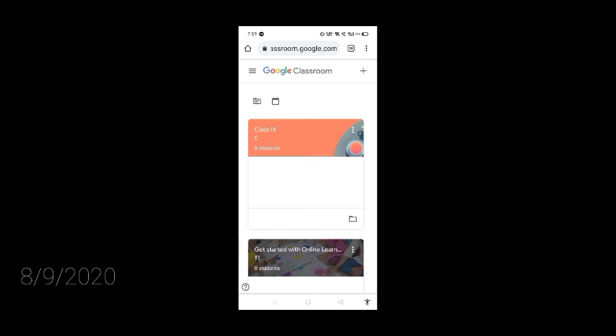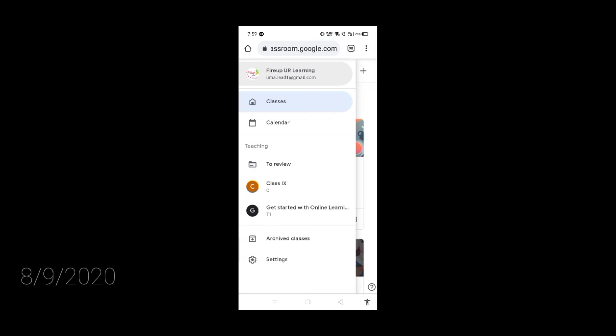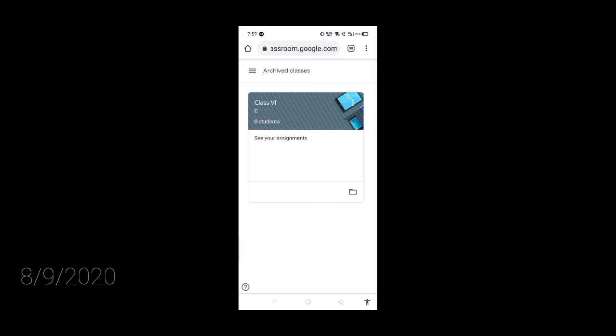So you want to see where the class 6 has gone. By clicking on the 3 lines in the left corner, you will get opened in this window where you can see archived classes. Click on the archived classes and now you can see the deleted class 6 here. So right now I want to permanently delete this class.